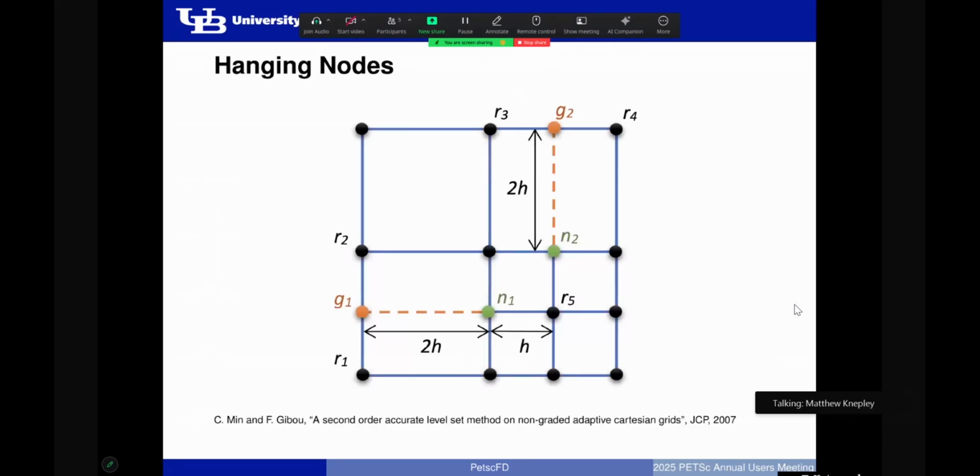Now, one final thing before we move on to some examples, I do want to talk about how we handle hanging nodes. The way we handle hanging nodes is we use the method from Min and Gibou, a second order level set method for non-graded adaptive Cartesian grids. The idea is that if you have a regular node like R5 over here, you can compute a standard finite difference stencil even if the spacing is non-uniform.